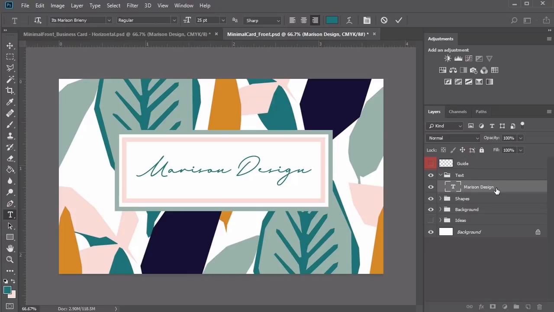The next step we'll take is to adjust the kerning or spacing between the letters. Right now, the letter E in the word Design is a lot further away from the D letter than I'd like. So to adjust this, I'll position the text marker between the letters, then hold the Alt key while tapping the left arrow to bring the letter D much closer.